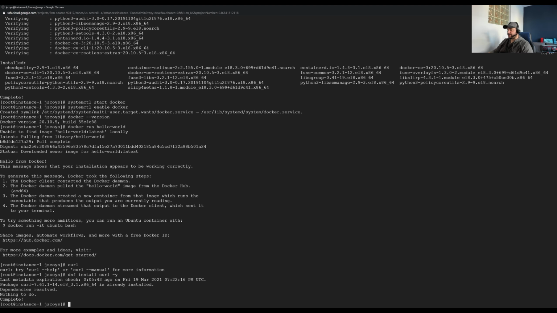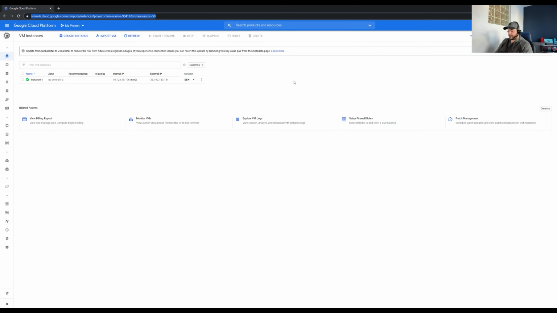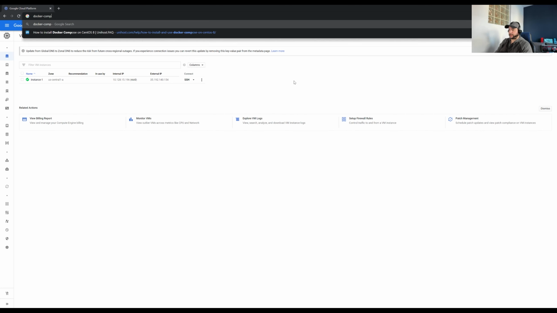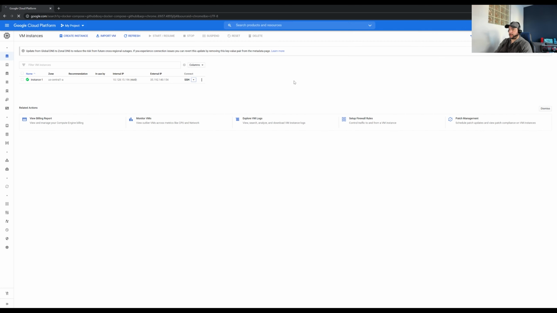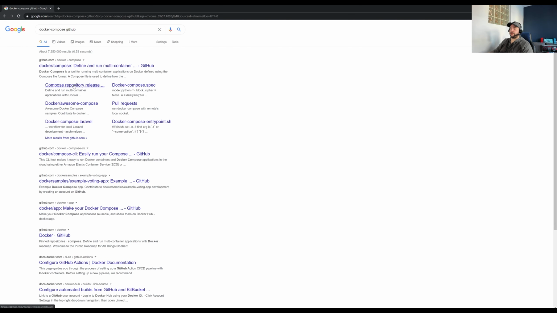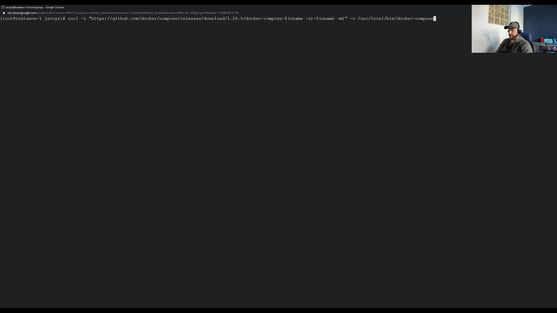So now to get the latest version of Docker Compose, we will need to go on the Git repository. So let's go back to our browser. I will go on Google because it's easier, writing docker compose GitHub, and we have the compose repository releases, and we can see that it's 1.28.5.